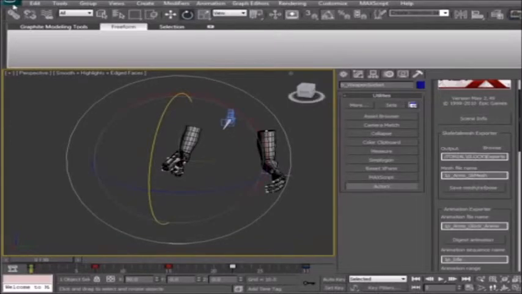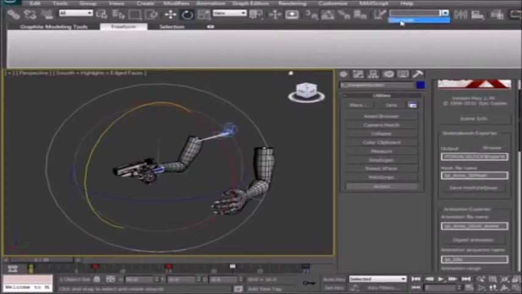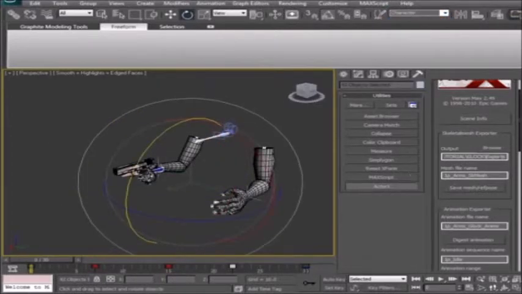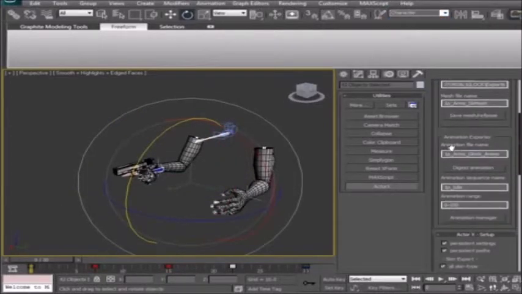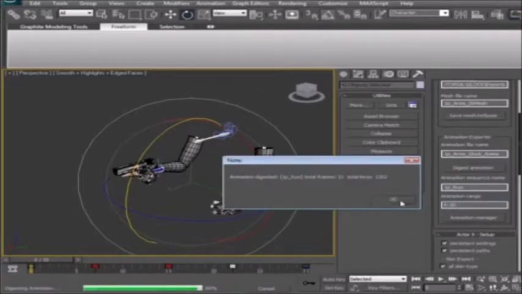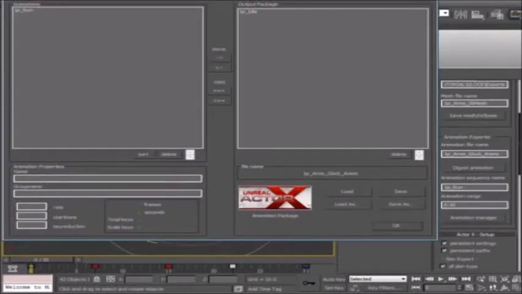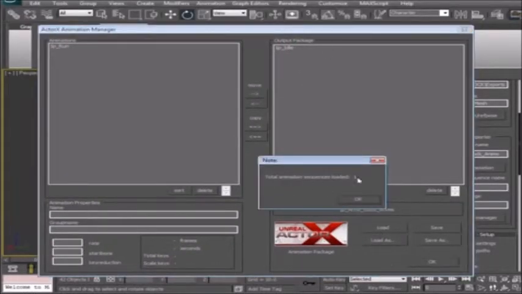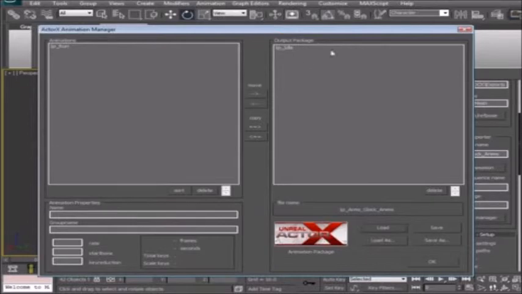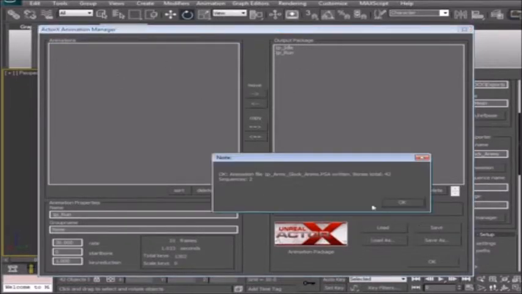So I'm going to save this really quick. All I have to do is come to my selection set, hit character, and since I'm still on the arms, just change this to run and change my range to 0 to 30. I hit digest animation, and in my animation manager, if I hit load here, you can see it loaded the one sequence. It was already loaded, but all I have to do is take that, move it over, and hit save.